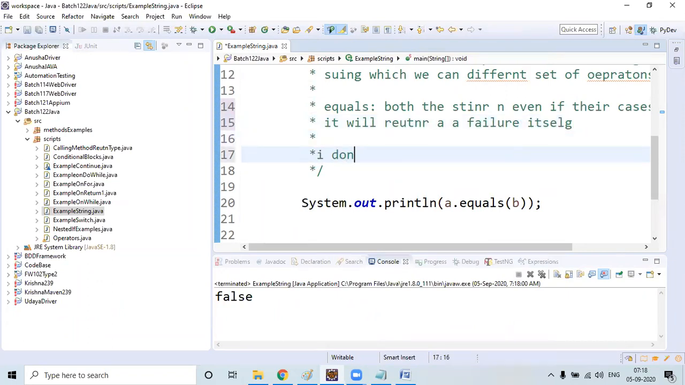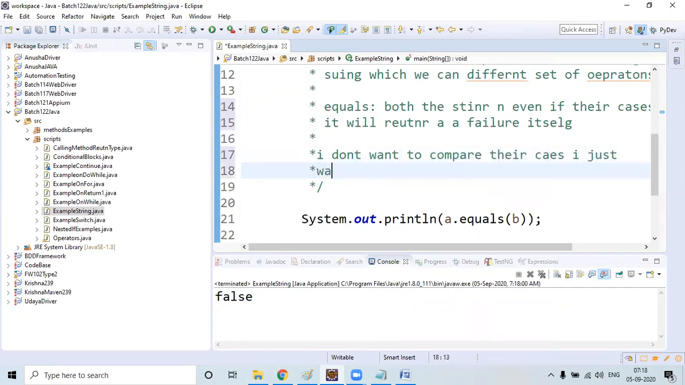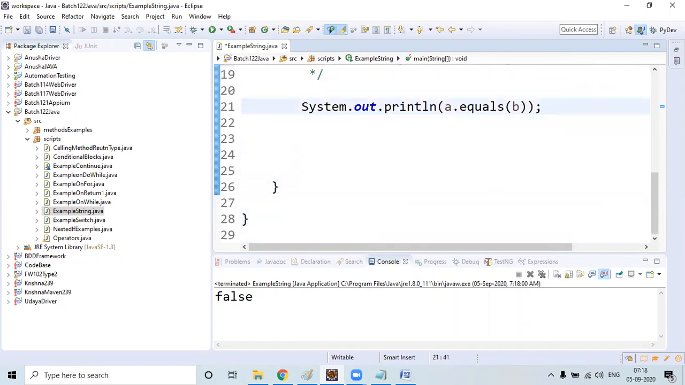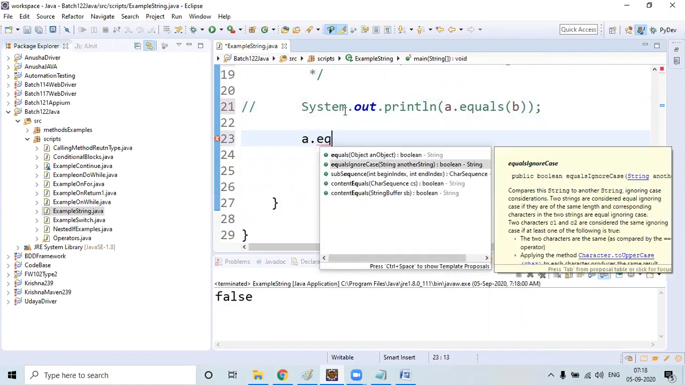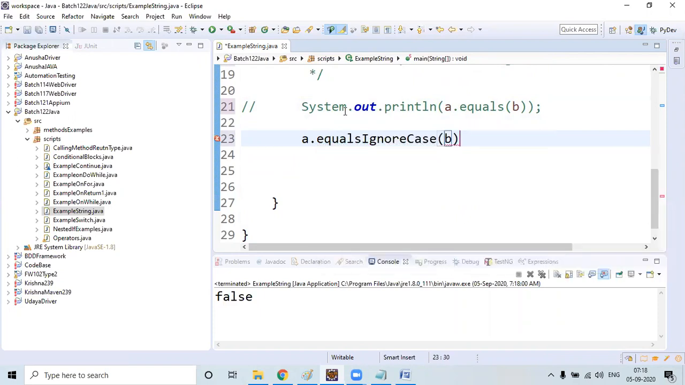So my intention is I don't want to compare their cases. I just want to compare the string content. In such situations, I can use the equalsIgnoreCase method. EqualsIgnoreCase, the meaning itself clearly says that I don't want to compare their cases. I just want to see whether those two strings are equal or not.